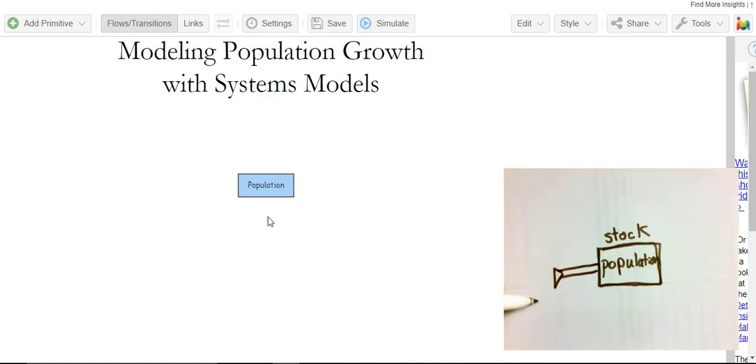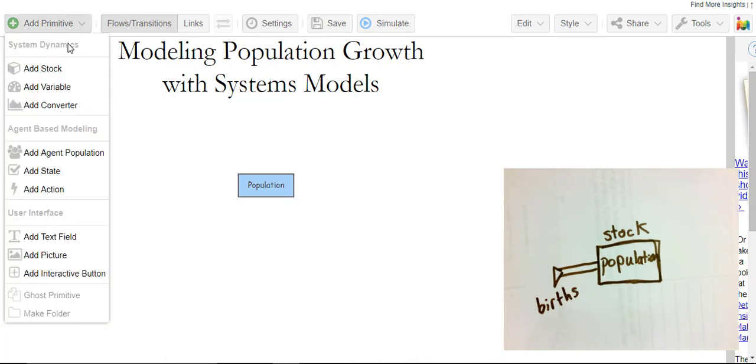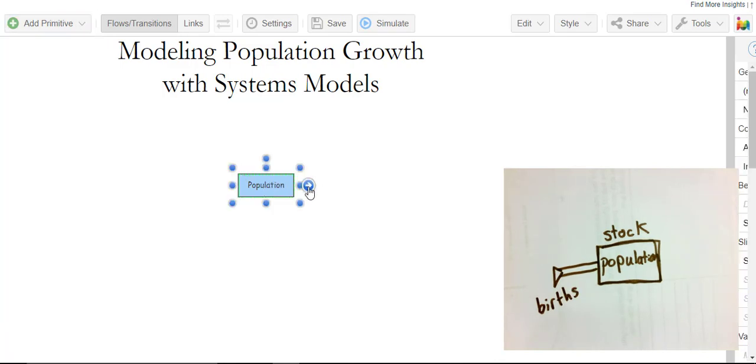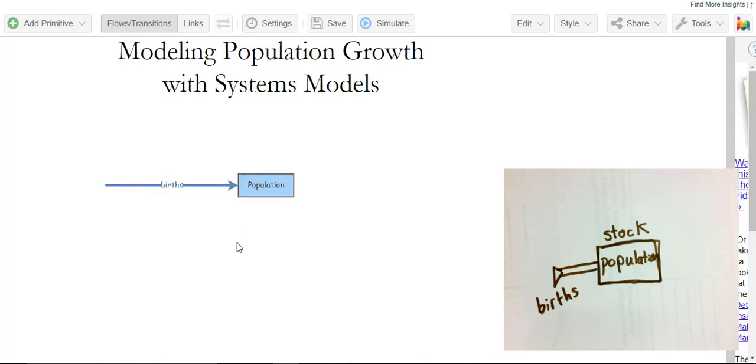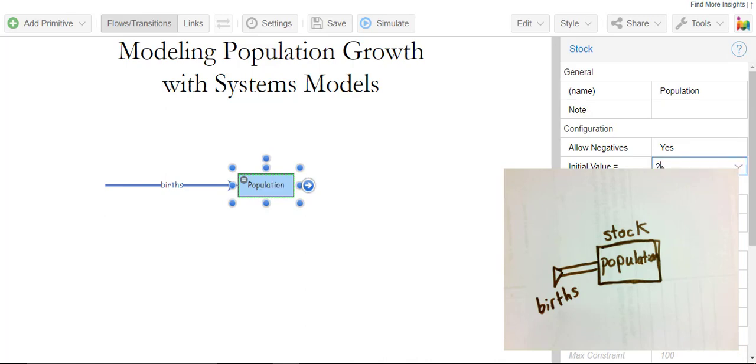Now we have flows that go into it, like births. So I'm going to add a flow going into it. You just click and drag, and that's going to actually have a flow going out. That's not births. Births accumulate individuals into a population. So we're going to drag that arrow out and then drag it back in until it lights up again. So now we have births which flow into the population, causing the population to grow.